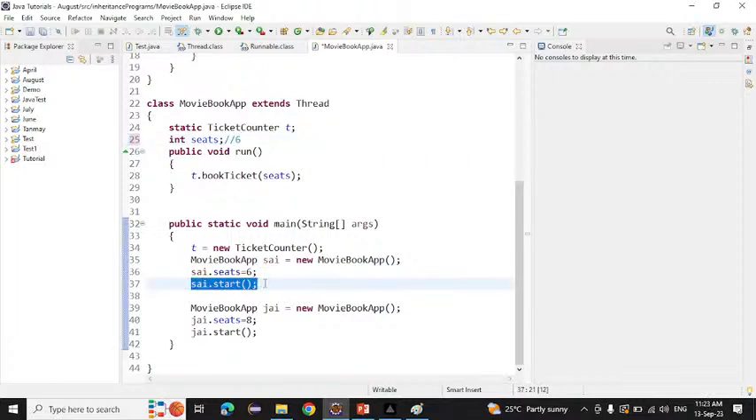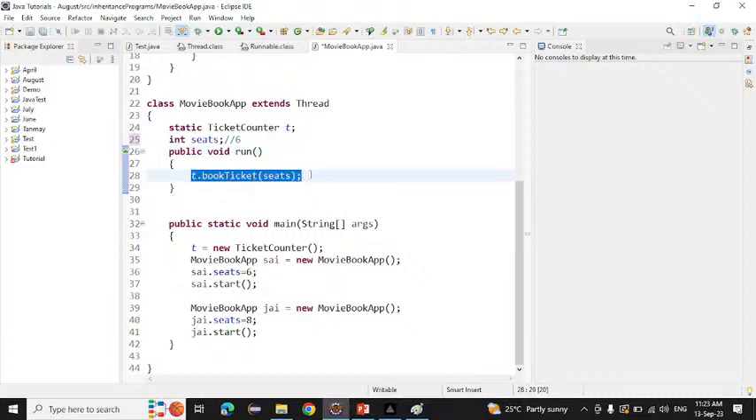After that, from here we are writing the side dot start. What will it do? It will call the run method, right? The start method is used to start the run method. So it will come here inside the run method. Here we are writing t dot book tickets. And which object are we storing inside the t variable? That is the ticket counter, right? So it will see the book ticket there, and inside that we are passing the seats.